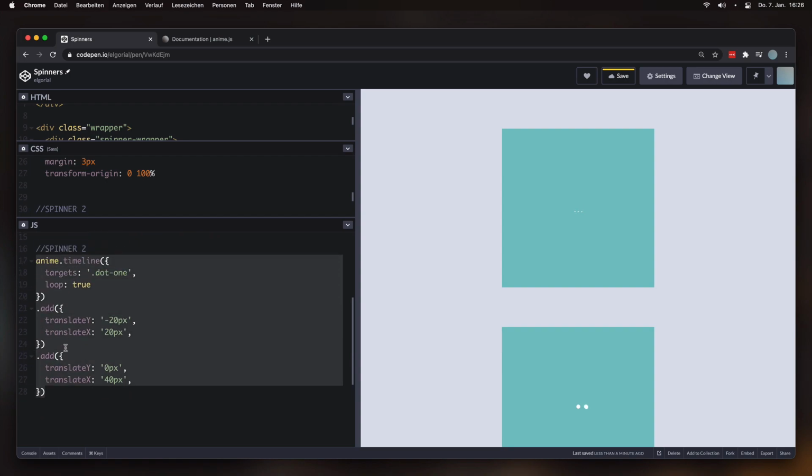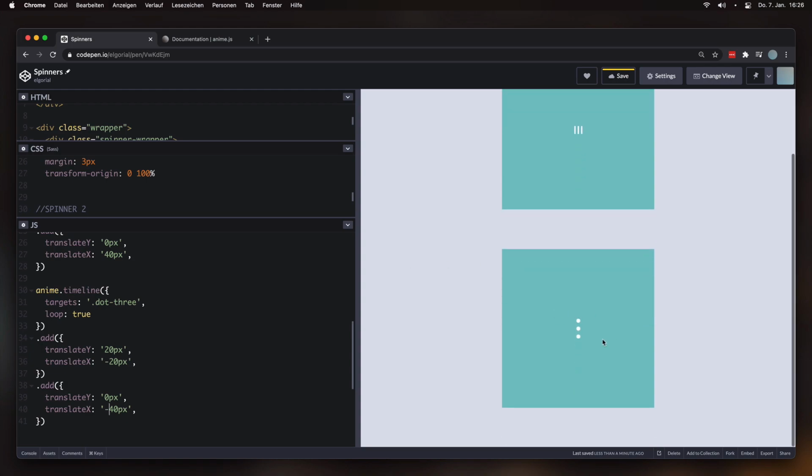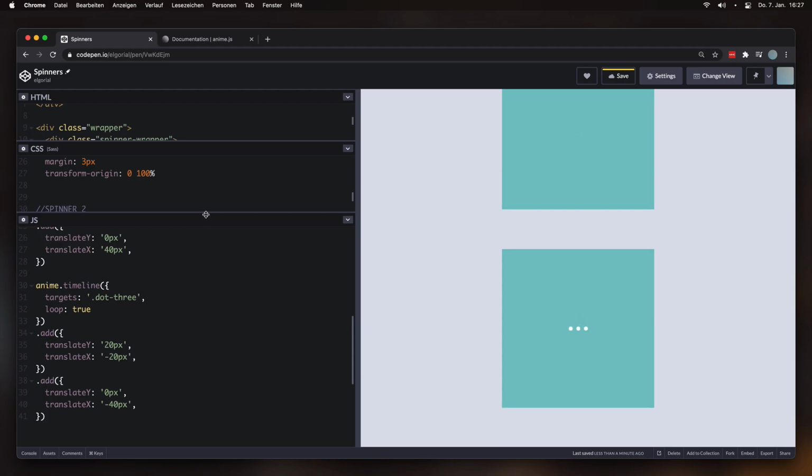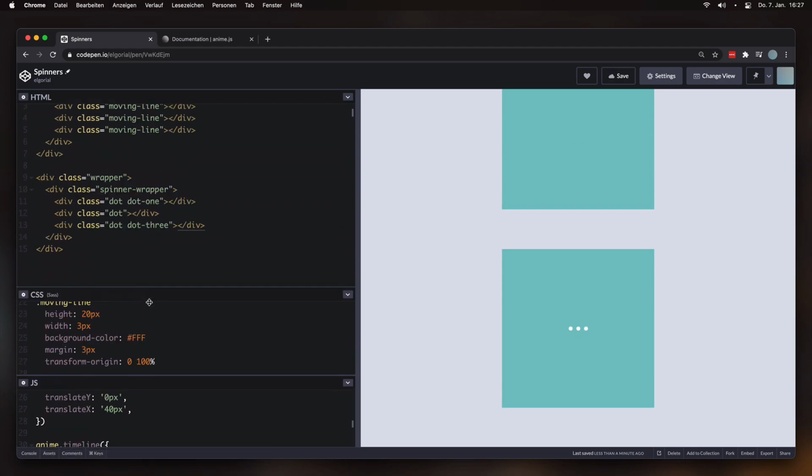So that's pretty good. Let's just copy it, change that to .3, and simply invert all of these values. And this is supposed to be 0, and this is supposed to be -40, I think. Let's see. There we go. All right, so that's working as well. I really like this one because the easing is this sort of bouncy effect, and I think that looks pretty good. All right, so let's go on with the final spinner for today.